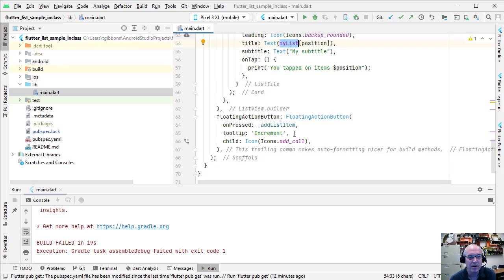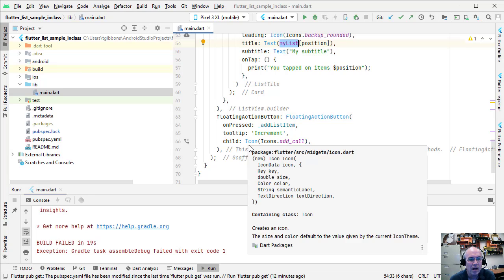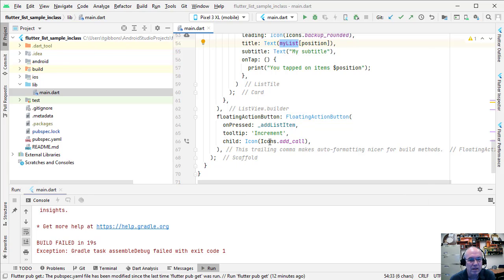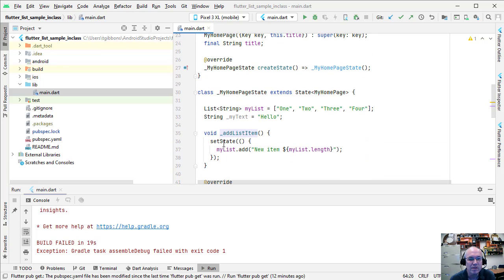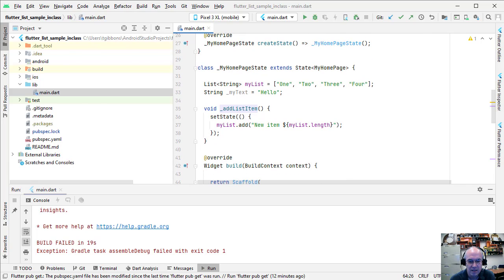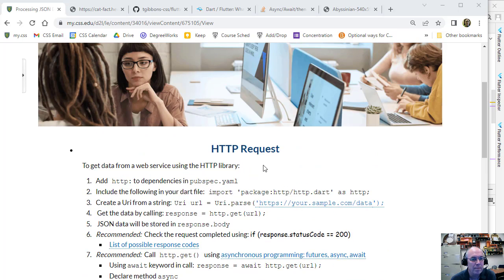There's a floating action button that calls increment, which just displays an icon, and it calls this add item to list, which just adds a generic item to the list. So that's all the app does. We're going to start to modify it. And here's the final version, the cat fact working version. So what are we going to do?